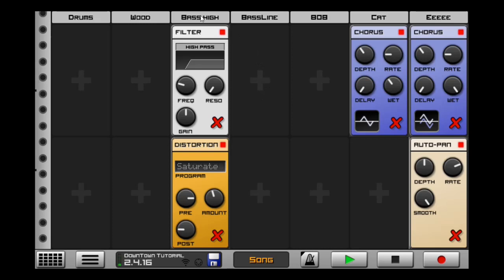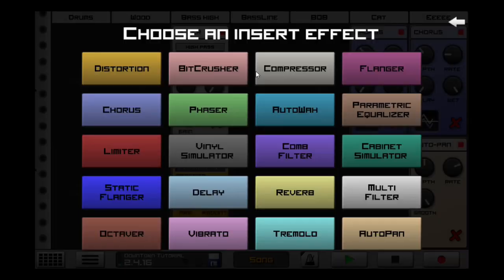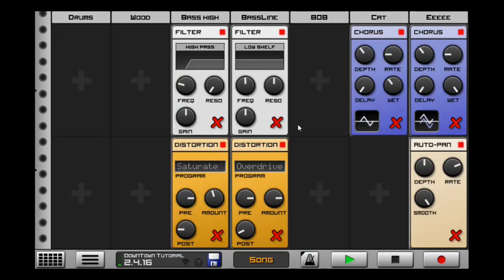So notice how this bass high, this is the toad bass that I have. Notice how there is a filter and then also distortion. But this is incredibly important that you put the filter before the distortion. And we're going to go over all that stuff a little bit later. So for right now, just trust me on this, that we want to just put the filter and then the distortion here.